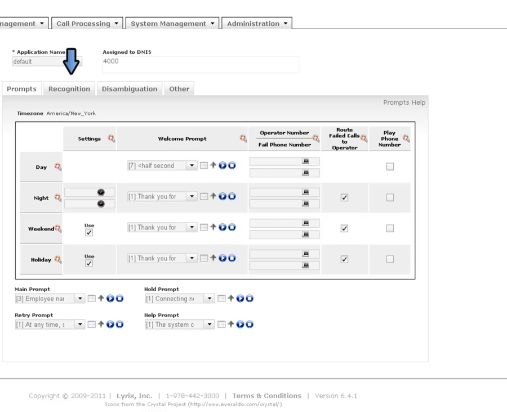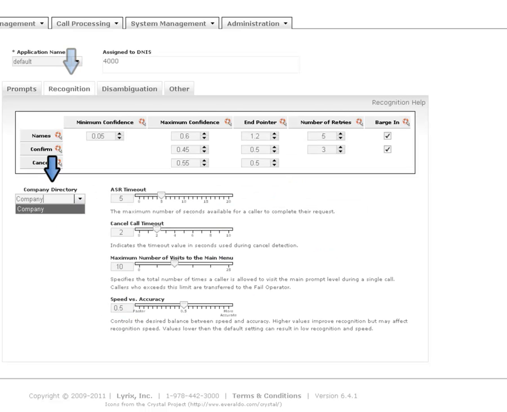On the Recognition tab, if you have created multiple company directories via the Directory Management Company Directories page, this is where you would select which directory the application will use. Each application can only refer to one company directory, but one company directory can be used by multiple applications.